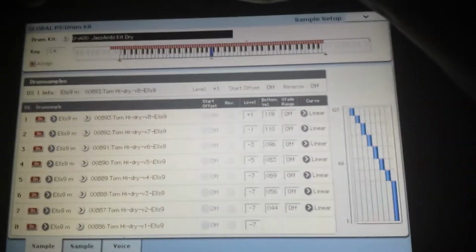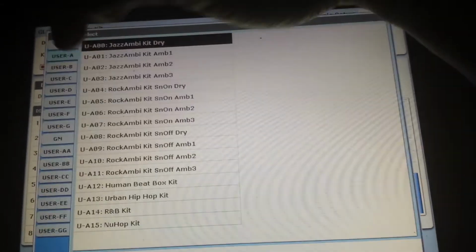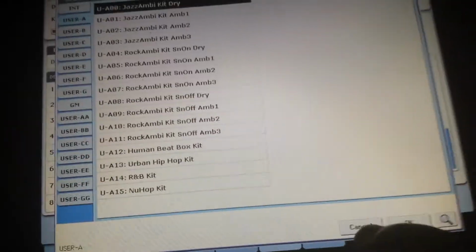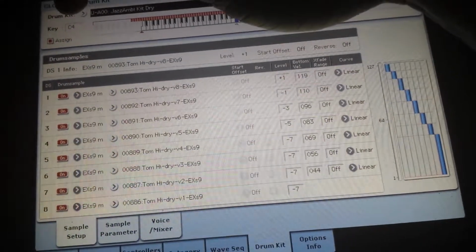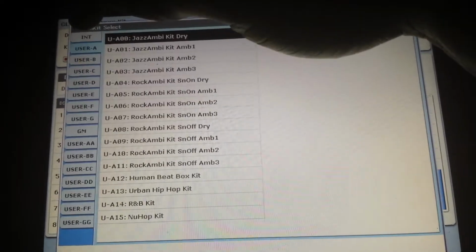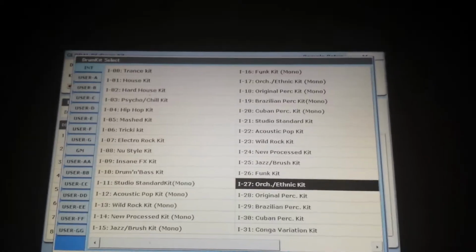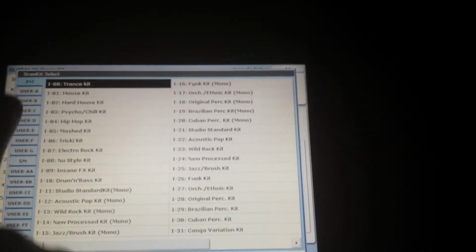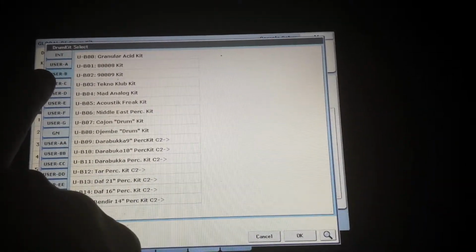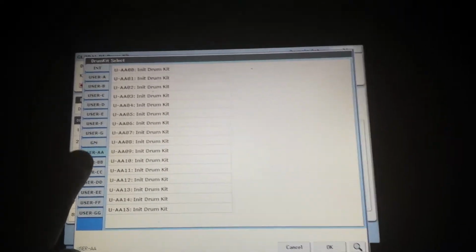But what I'm going to do is show you guys how to create a custom kit from scratch. So what I did was I selected the little arrows to the left of the name, and it brings up this interface. You have all these internal kits that are already in the Kronos by default. There's 40 of them. But then you also have user kits that may or may not already have kits in them. I know some of mine do, some of them don't.